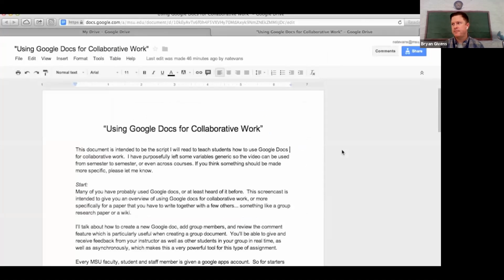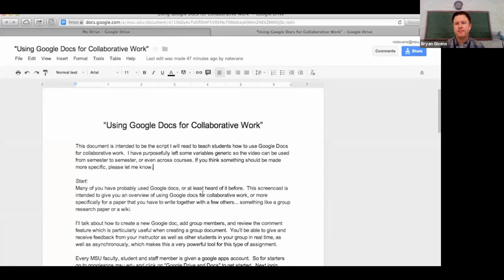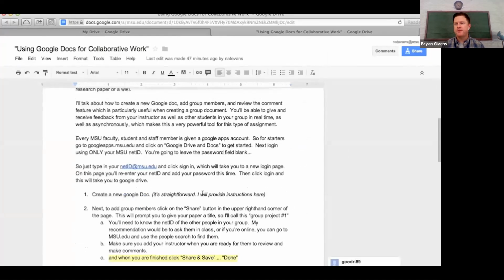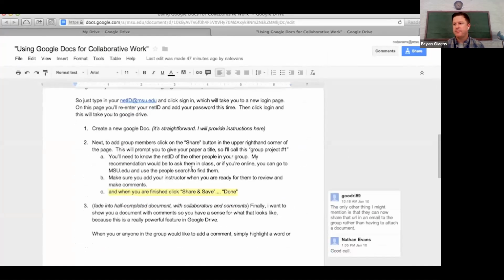Okay, so I've skipped ahead a little bit. I've opened a document that's partially finished, so you can start to see what the comments feature looks like, and so I can show you how it works as well. So in this document, you can see this is actually my script for this screencast, and I can kind of scroll through. You'll start to notice these highlighted sections. These are areas where comments have been added.